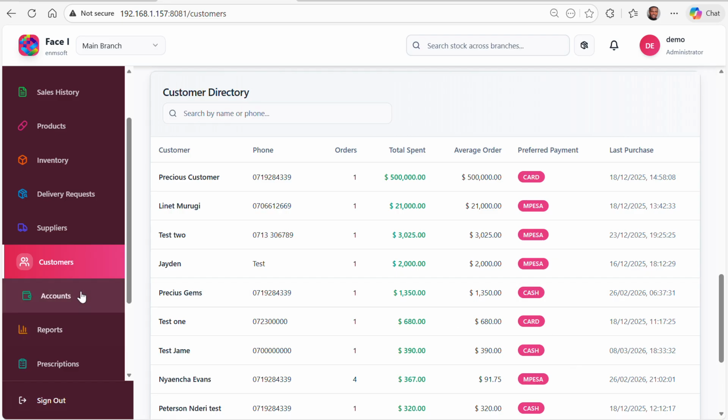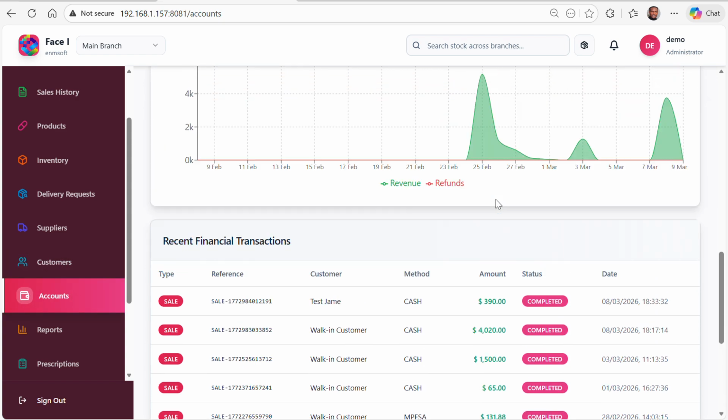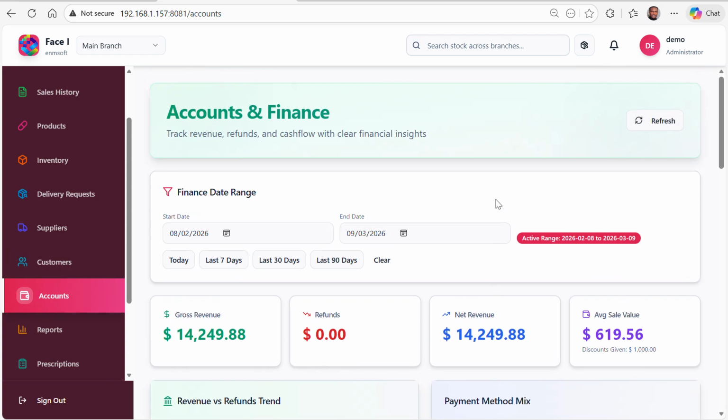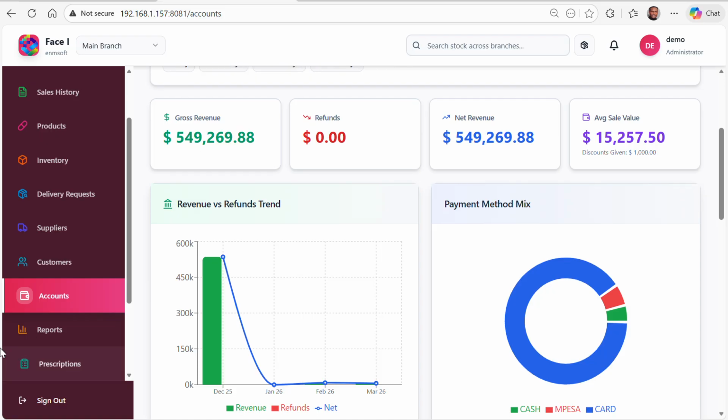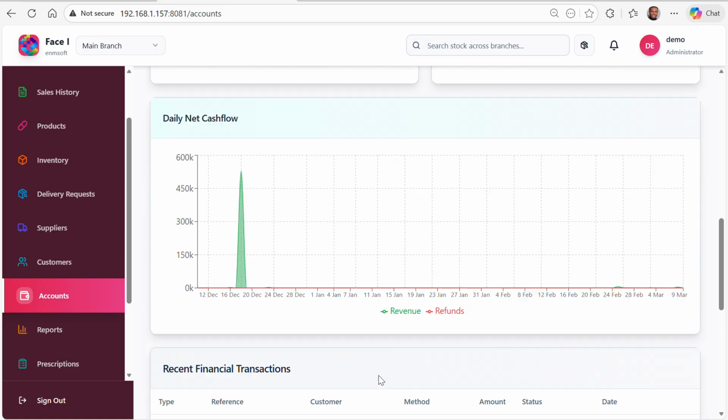So next we go to the accounting. This is a big part also. This one manages everything, let's say all the funds that you have. So accounting gives financial visibility for the revenue, refund, and also the cash flow trend. It gives you that clearly.